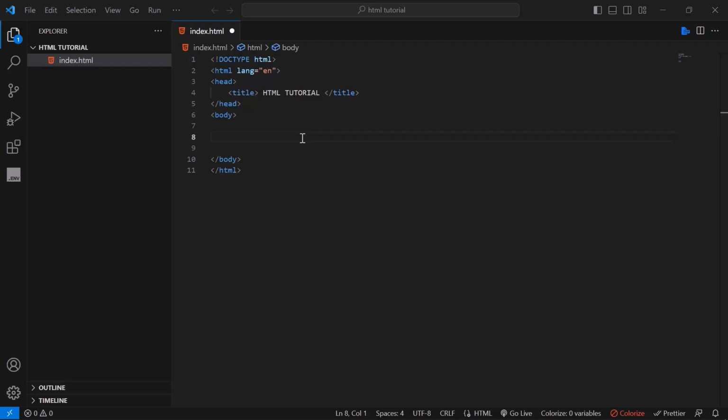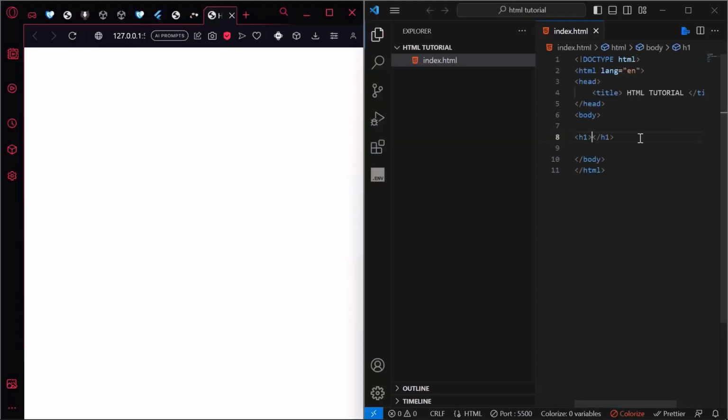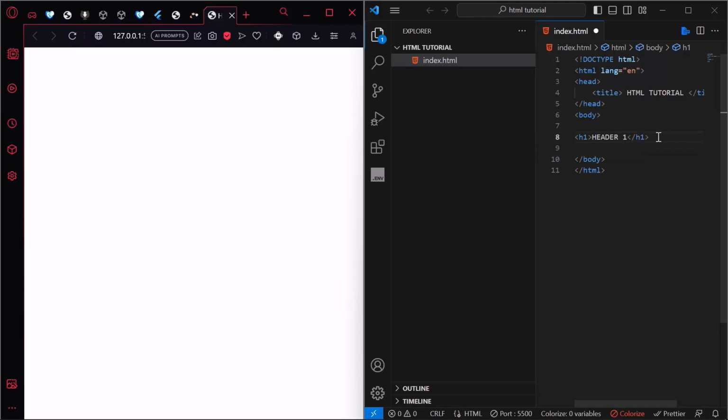So let's get started. First off, we have headings. These are simply titles and subtitles for the web page. I'm going to split my screen so you can see what is going on. Headings are defined by writing H1. The H1 tag you're seeing here is like heading 1. This is the most important heading. Then it runs all the way to H6, which is the least important. So once again, H1 is the most important, then there's H2, H3, H4, H5, and H6 is the least important.